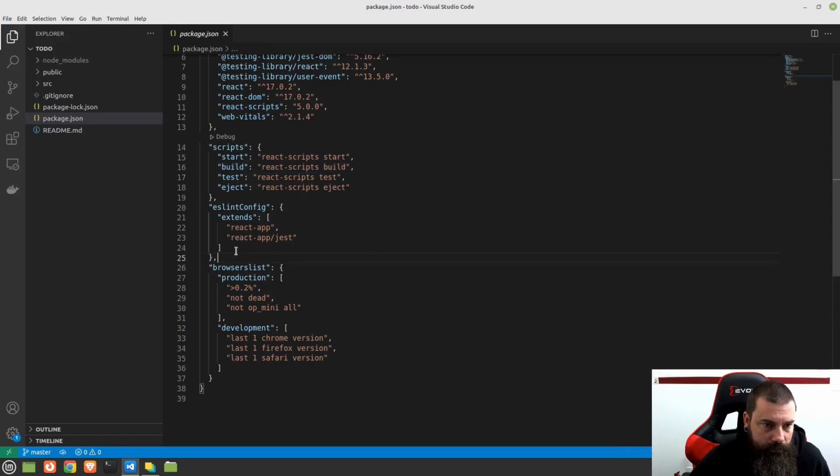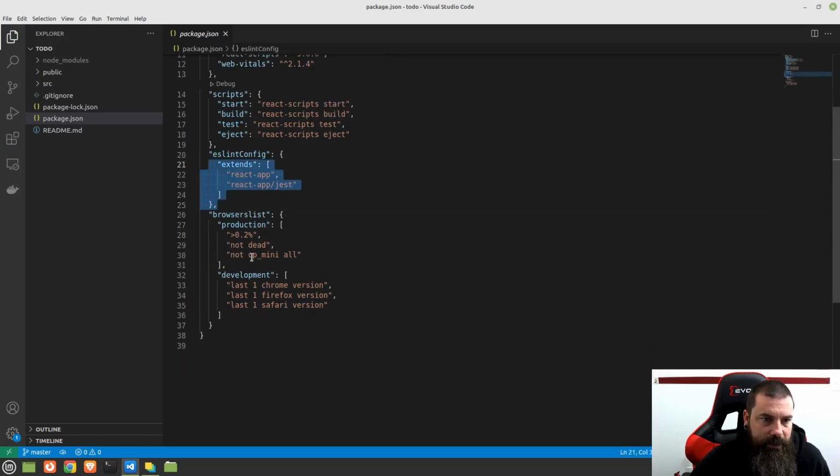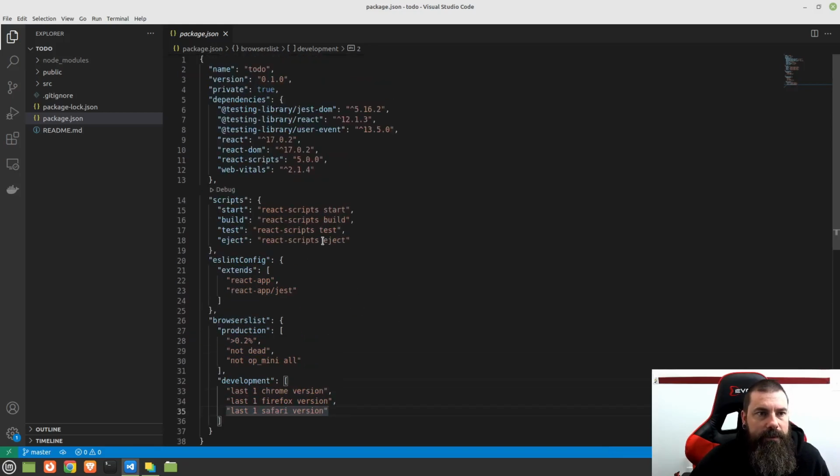All right. It also has some ESLint configuration stuff, and also some browserslist stuff. And then this development stuff is basically like, hey, these are the targets of what Chrome, Firefox, and Safari browsers we are targeting for this.